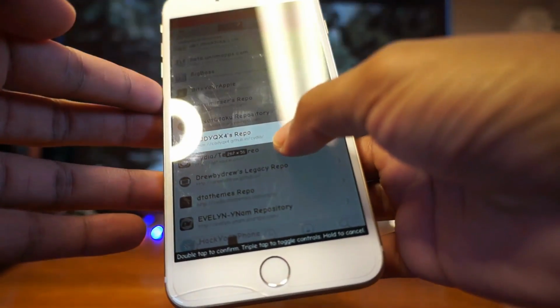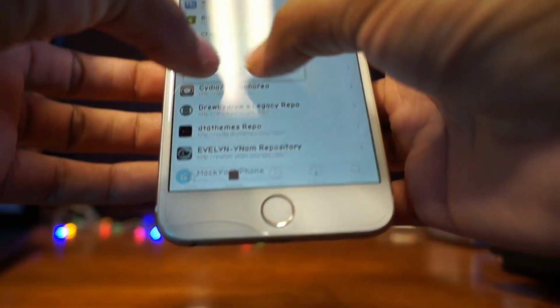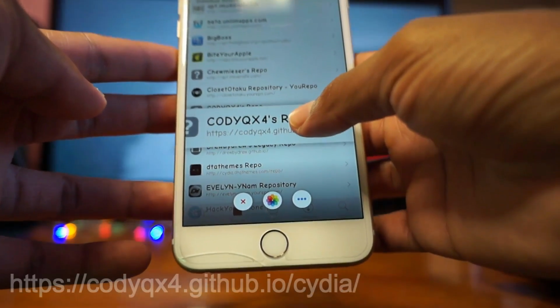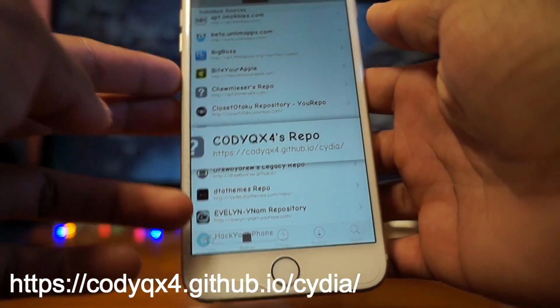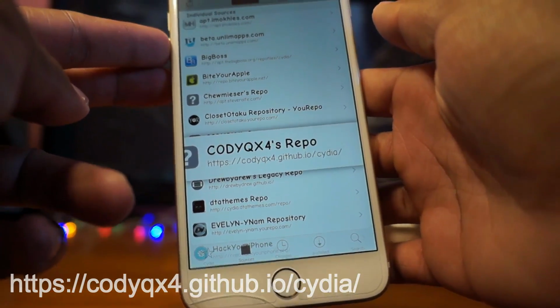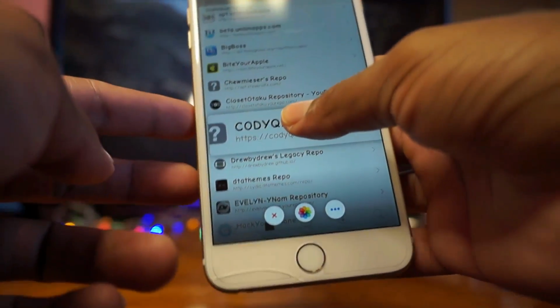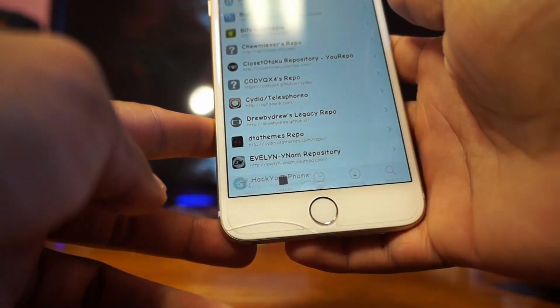I'll highlight the tweak for you. I'll highlight the source for you. So this is the source that you need to install right now, and then I'll show you the tweak to use to stop your phone from rebooting every morning when you wake up.